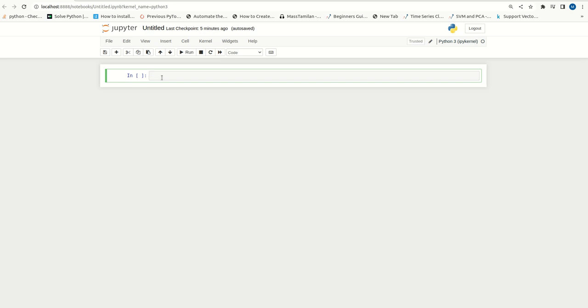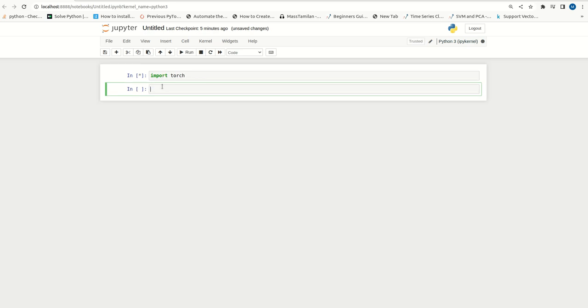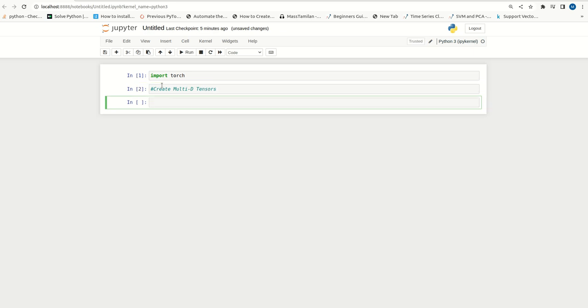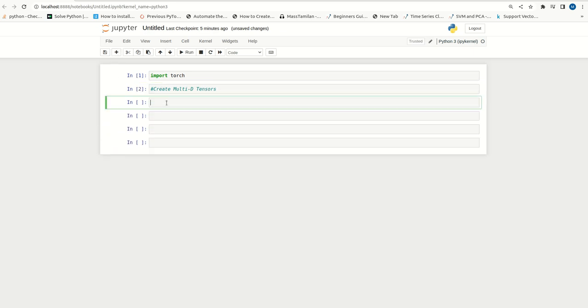Okay. So as usual, we can start with importing torch. Okay, so here we can write create multi dimensional tensors. Let me add a few cells. So first let me create a torch.tensor. So there are multiple ways we can create a two dimensional tensor, and that can be extended to n dimensional tensors. Okay. So torch.tensor, let me have 1, 2, 3, 4, 5, 6, 7, 8.